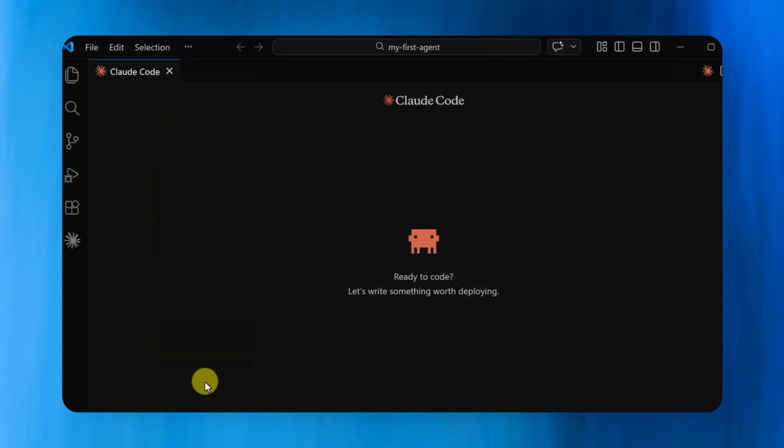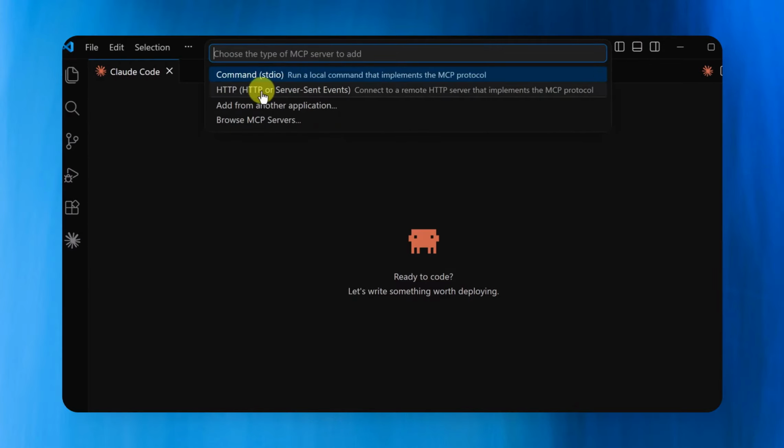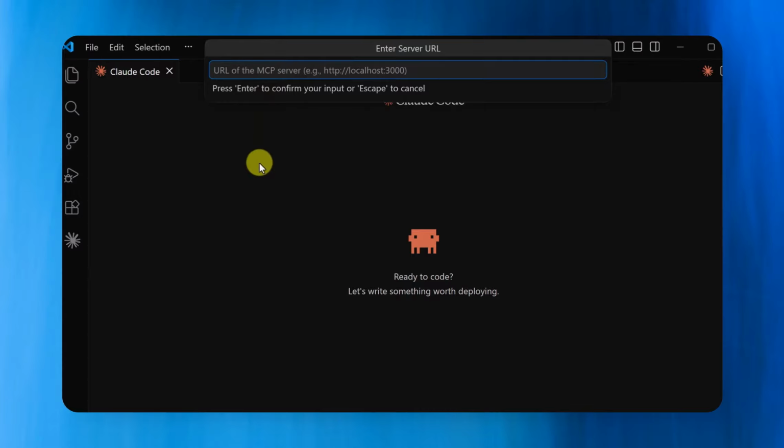Here's something interesting. If you're using Claude Code and the VS Code extension, you can add MCP servers here too. Press Ctrl, Shift, and P. Search for Add Server, and there it is. Choose HTTP, paste the URL, give it a name, and you're connected. The same MCP protocols work seamlessly across Claude Web, Claude Desktop, and Claude Code.